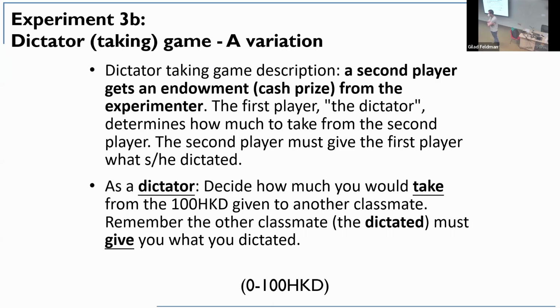Let's try and look at this from the Homo economicus perspective. What is the difference between 3A and 3B from the Homo economicus perspective? What changed? Nothing technically. Why? Same goal, right? The money you want to maximize, right? Okay.